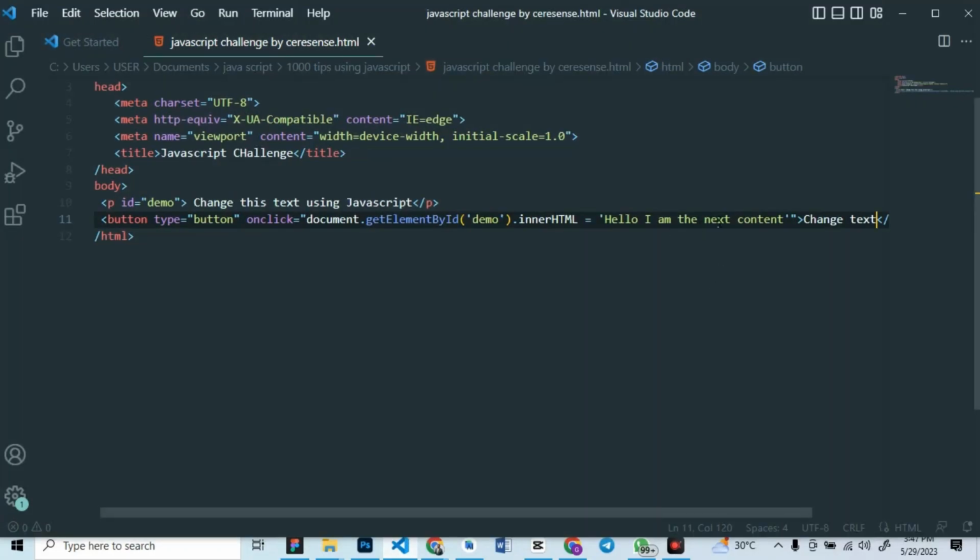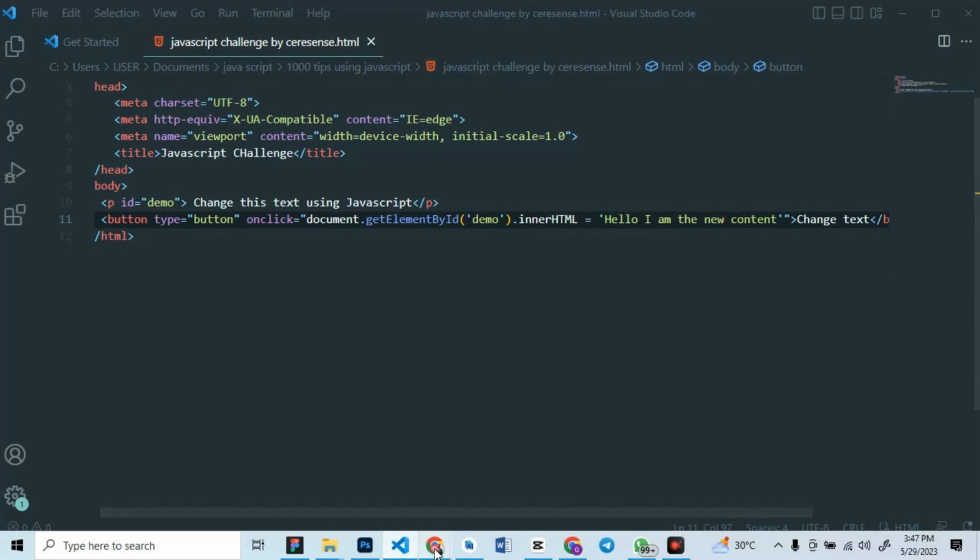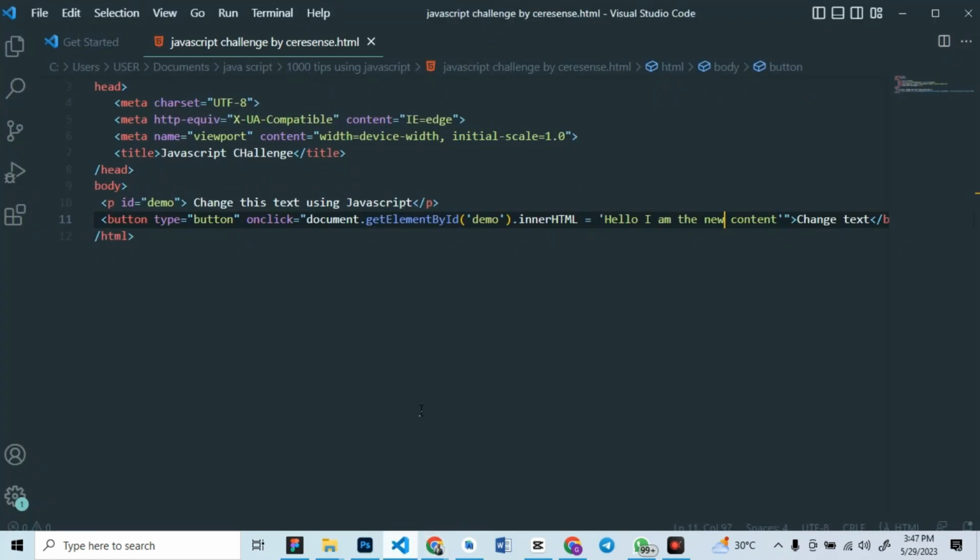So you can see our outputs. Let's change that text to "Hello, I am the new content." So save it, Ctrl S, and go back to your output, refresh, change this text by using JavaScript. You see "Hello, I'm a new content." So in the button I have change text.